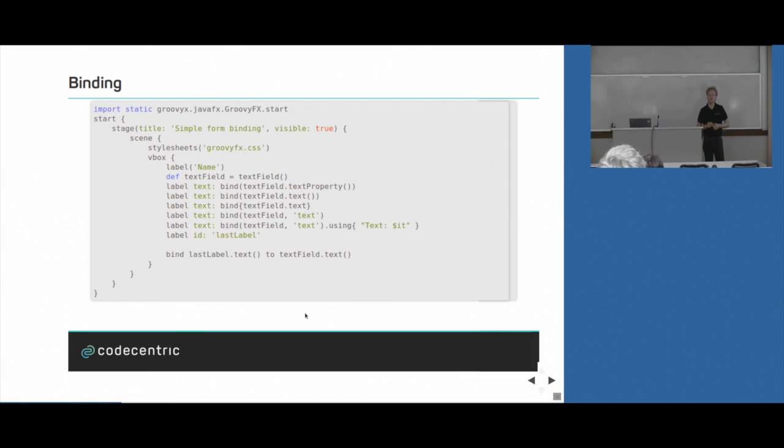And last but not least, if you want to do the binding not here, declaratively, but maybe in your controller or another kind of code, you can do it externally as well. You bind the text from the last label to the text from the text field. There as well, you can add dot using, or use the converter. You have the same possibilities there.